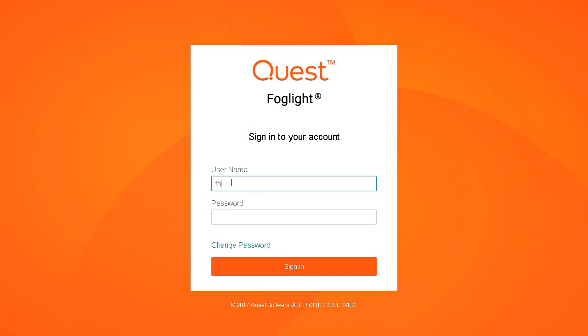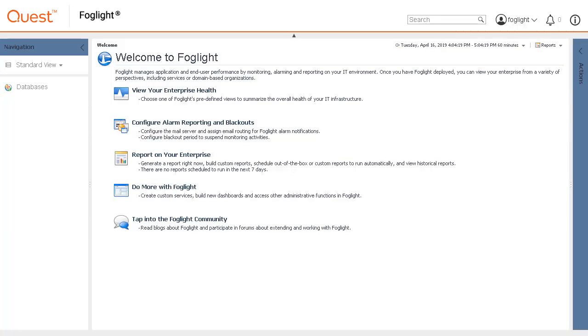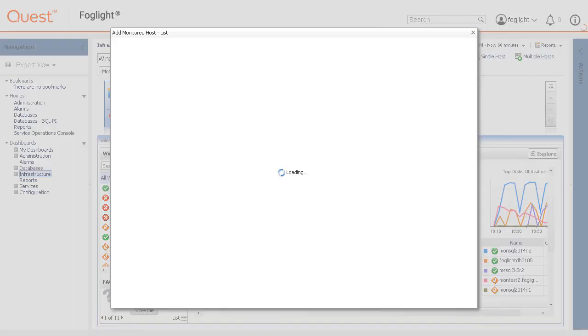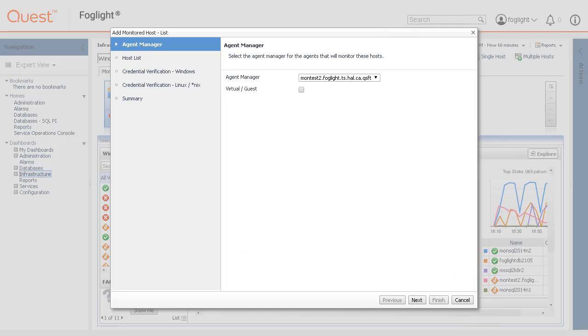To add a host agent, log into the Foglight console. Change to the expert view. On the infrastructure environment dashboard in the upper right corner, click multiple hosts. The Add Monitored Host List Wizard appears with the Agent Manager page open.